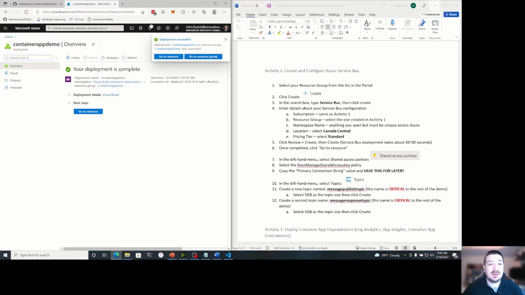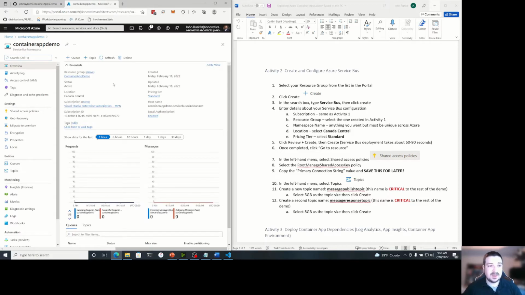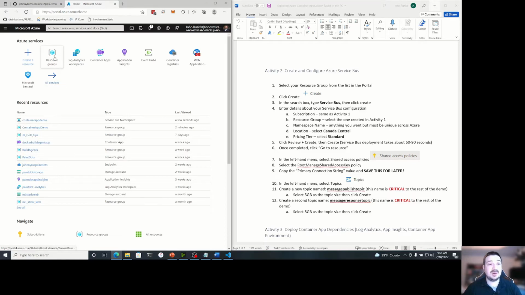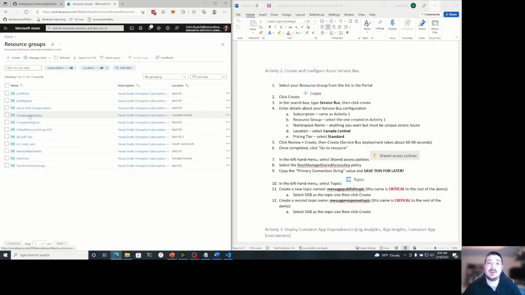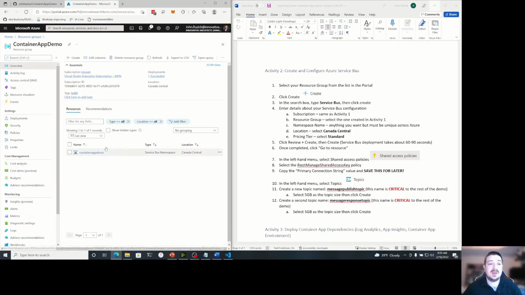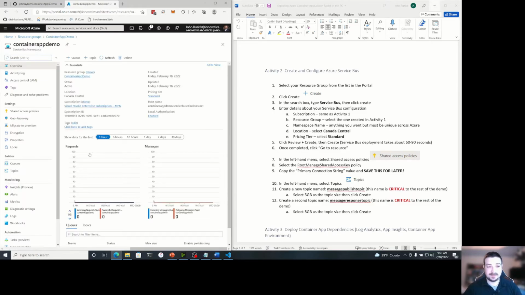But hopefully, if I go back to my browser, my Service Bus deployment is completed. So we're going to wrap up the steps here for the Service Bus. So go to Resource. You can also get to this, if that doesn't work, back from the home page here under Resource Groups. If you click on your Container App Resource Group, then you should see a single Service Bus namespace, and you can click on that. So we're going to need a couple things out of here. The first thing is a connection string. We need to know where our Service Bus is so that our application can publish and subscribe to messages.